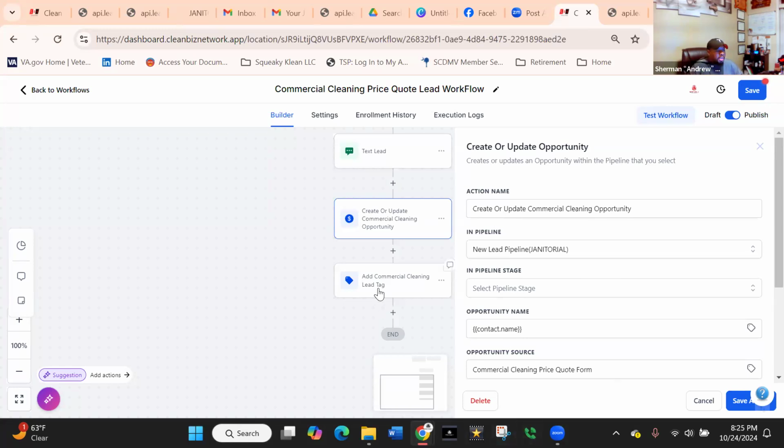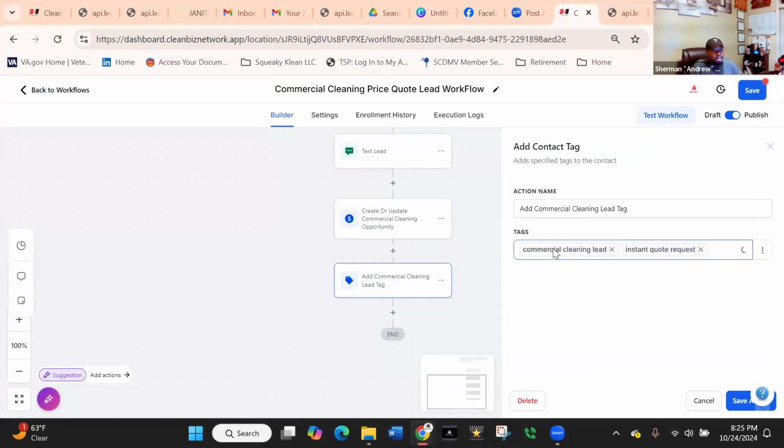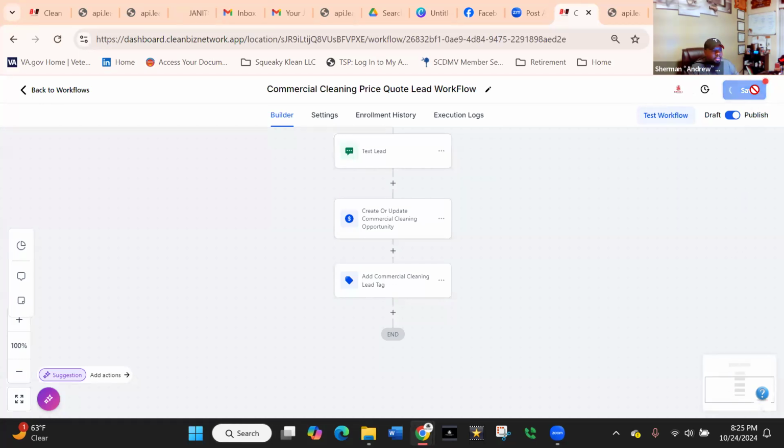All right, and then it's going to add a tag. The tag that he has on there is commercial cleaning lead. I added another tag just because I like to differentiate certain types of leads. So I'll put instant quote requests. I have other things on my CRM that people kind of get funneled into, and I want to differentiate which one of them they actually came from. So I added instant quote request. Okay, so now, once again, save and save.